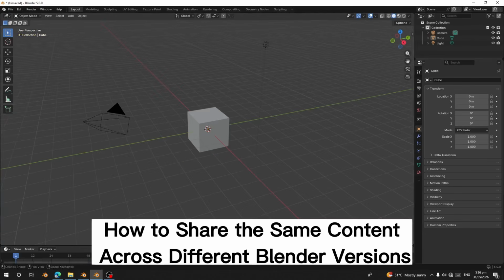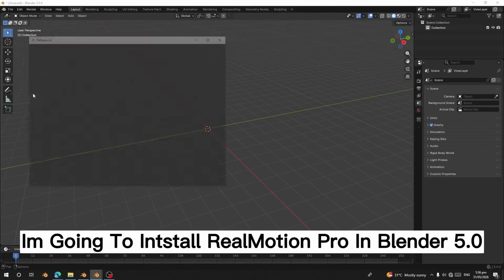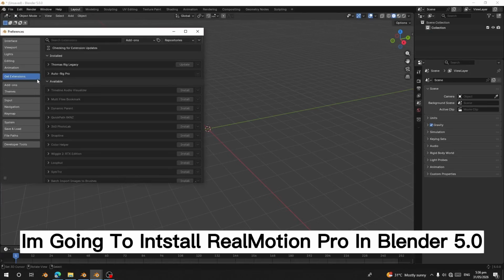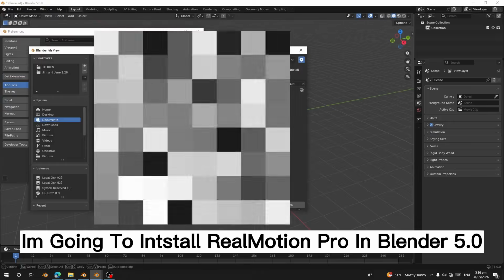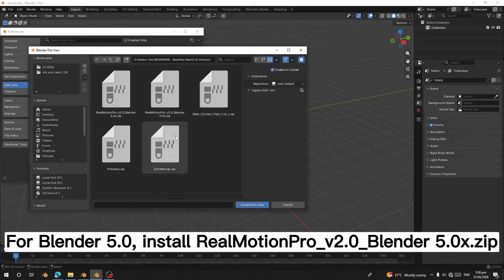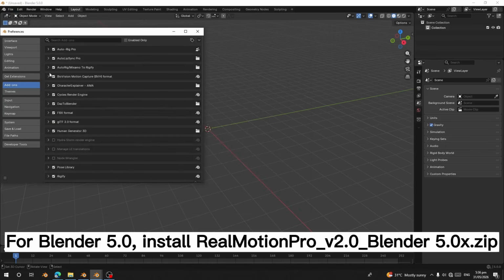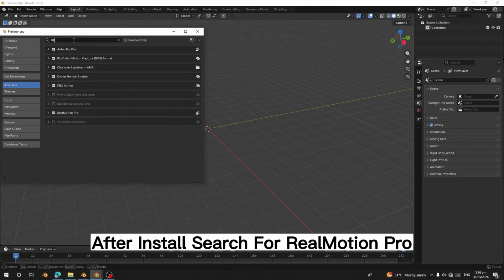What about if you want to switch to another Blender version? Say I have this Blender 4.5 and I want to install RealMotion Pro on the newer version. I'll go to Preferences and to Add-ons. I click on install, and since this one is Blender 5.0, I'm going to choose RealMotion Pro version 2 for Blender 5.0s. Just click on this, and after the installation, let's search for RealMotion Pro here.